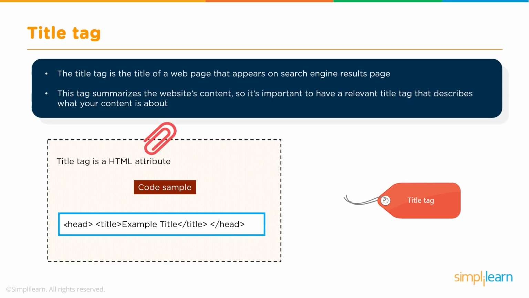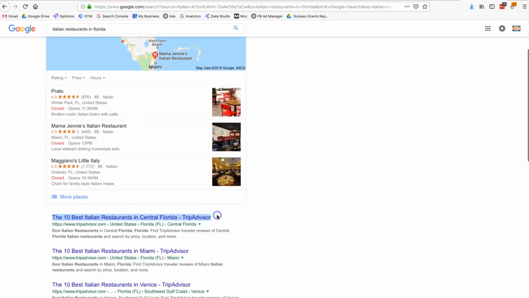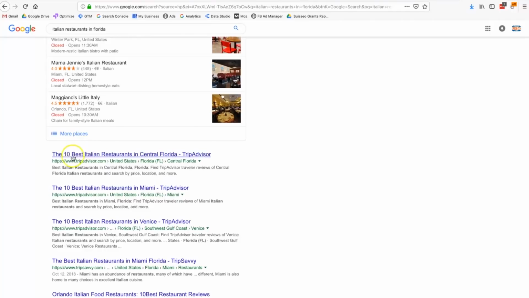So if we do a search on Google, for example, so if I go to google.com and I type in Italian restaurants in Florida, here I can see under the local search results Italian restaurants in Florida, Central Florida, Italian restaurants in Miami. So you could see that these are highlighted. So the title tag not only stands out, but allows you to showcase exactly what your page is all about, and it helps with the relevancy of that keyword query.